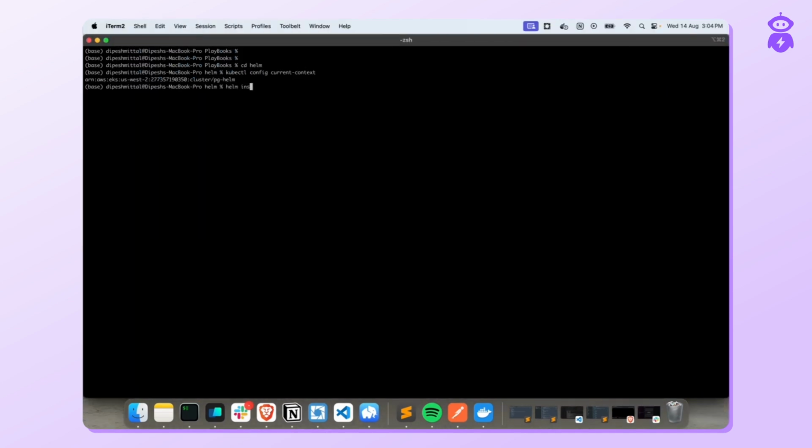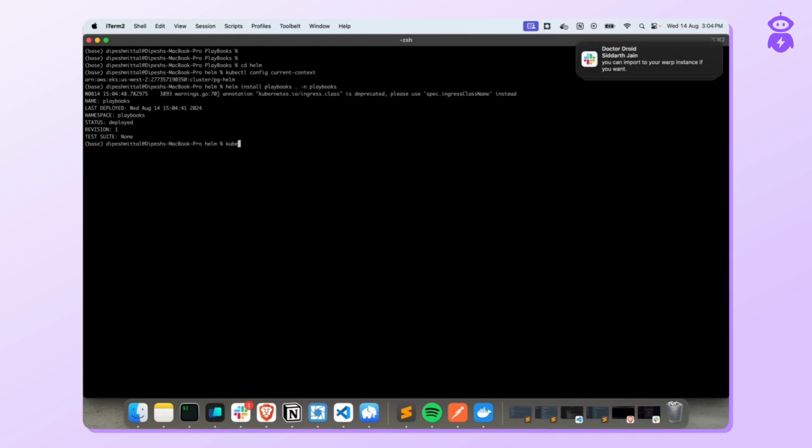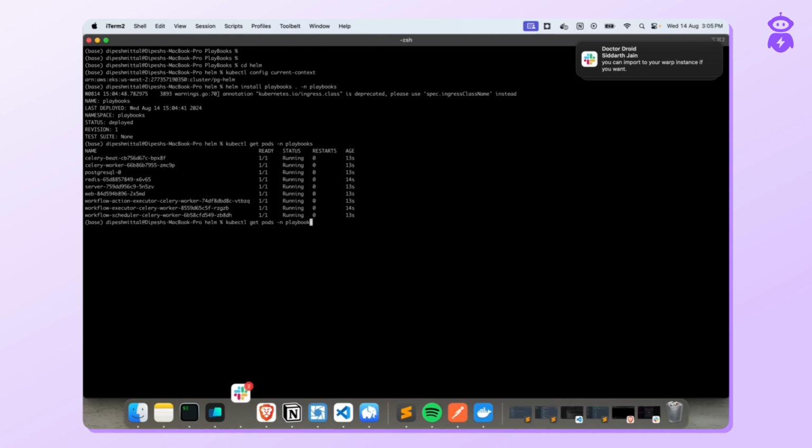And now I'm running a command to install on the playbooks namespace. Now, when the installation is done, let me quickly check if our pods are up and if our services are up.